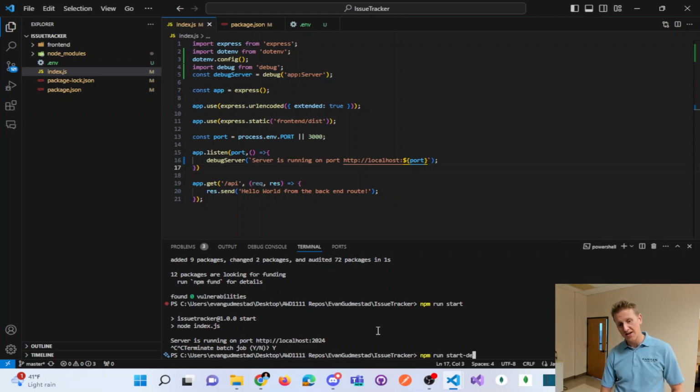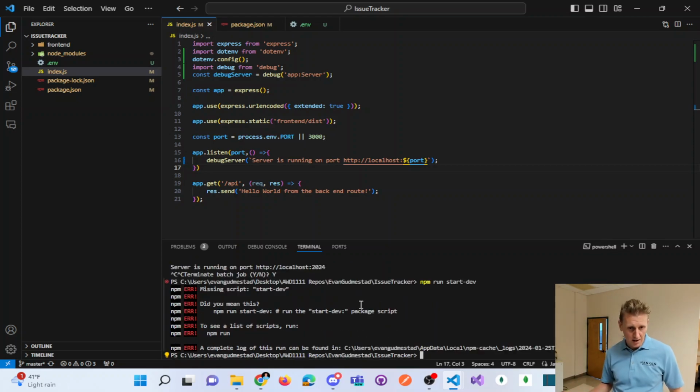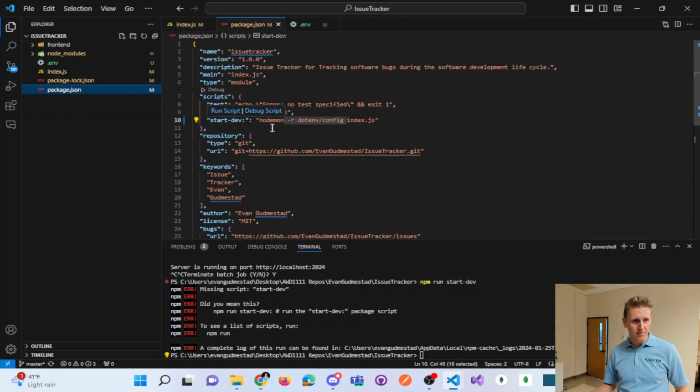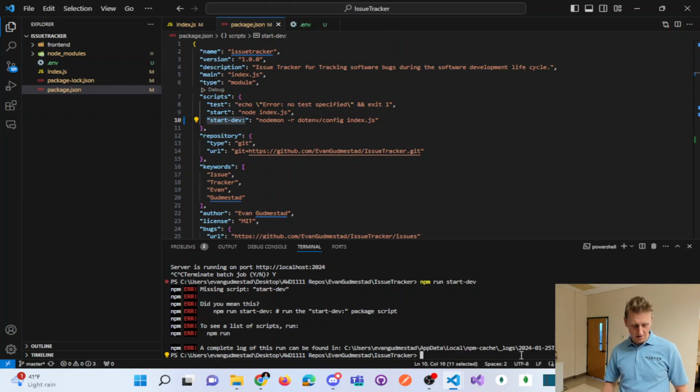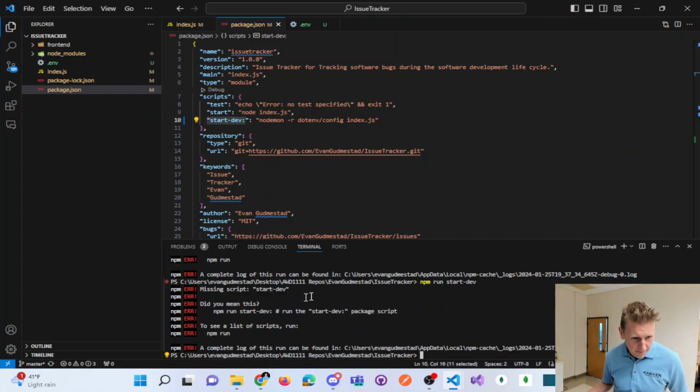npm run start dev script, and missing npm run. I always do this. Package JSON, npm run start -dev. It says missing script. npm run start dev. Well, that's a new one. Nodemon. Oh, I got an extra quote right here.